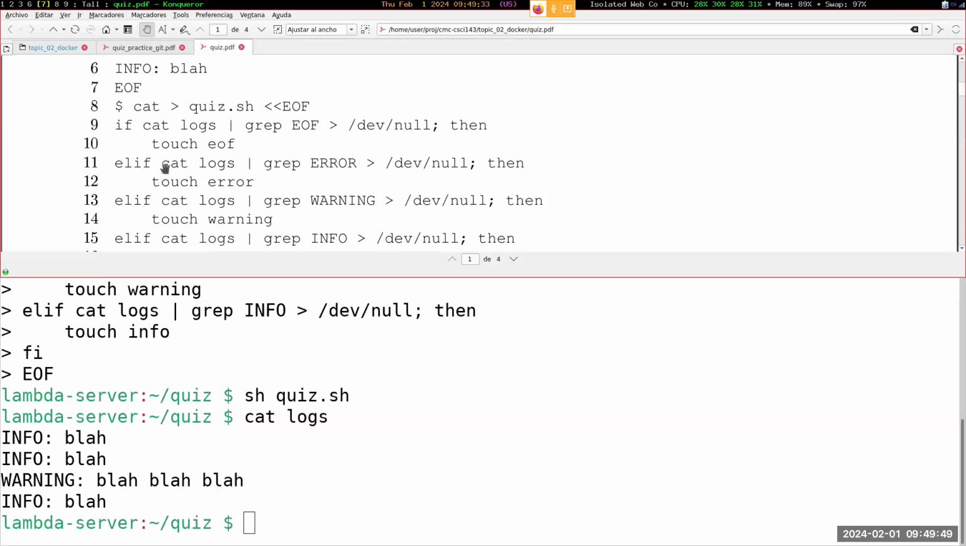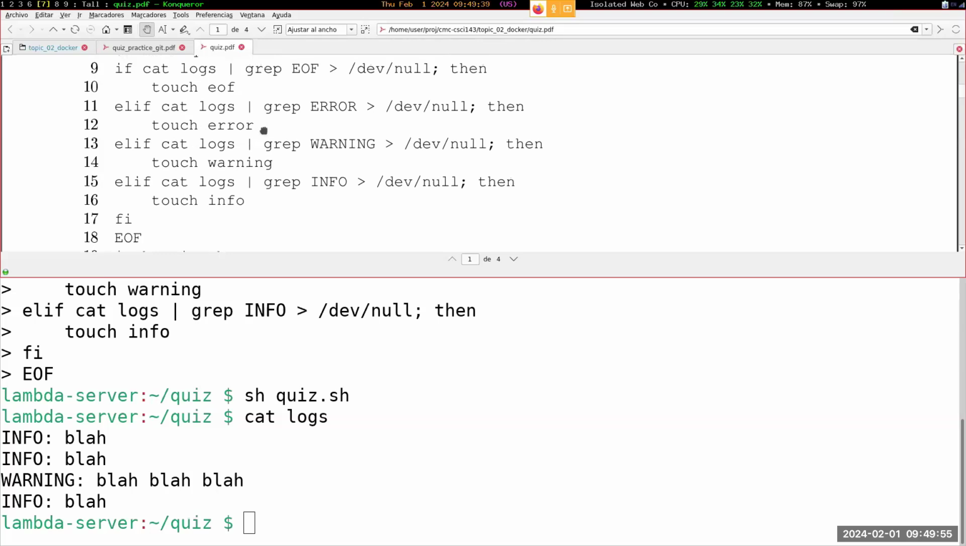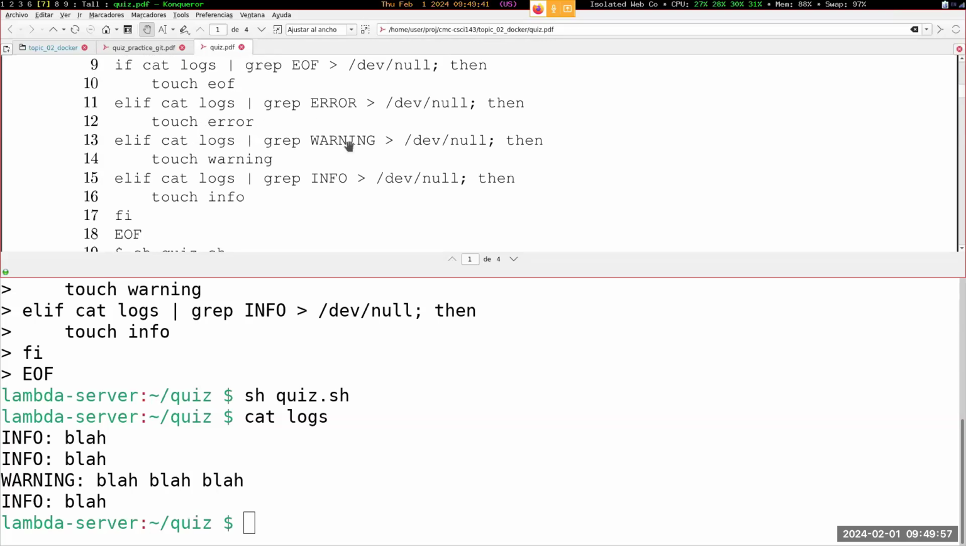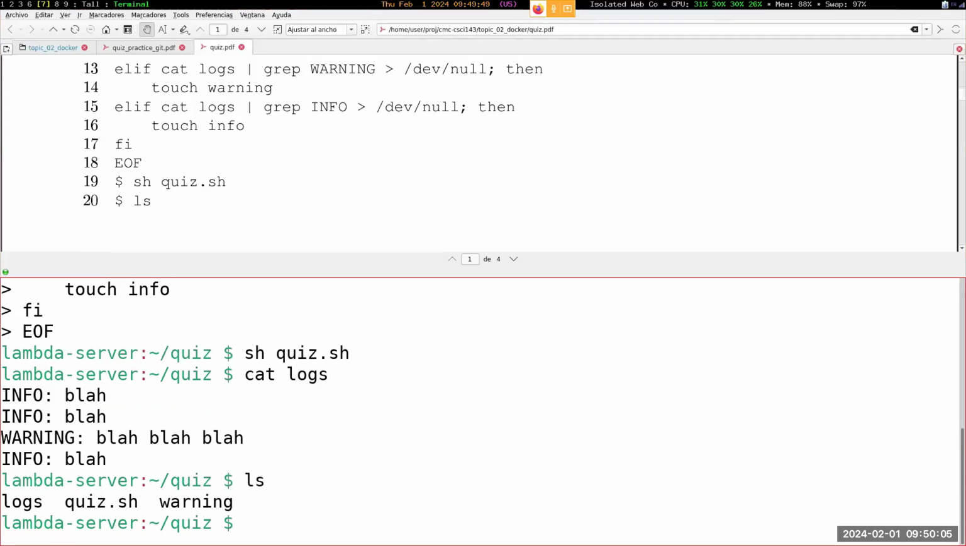We should go down here to line 11 and then keep going like the practice problem in your practice handouts, and the warning over here will evaluate to true because we have a warning inside of here, and we'll see that warning file up here. I'll type ls, and there we go. Three files: logs, quiz.sh, and warning.